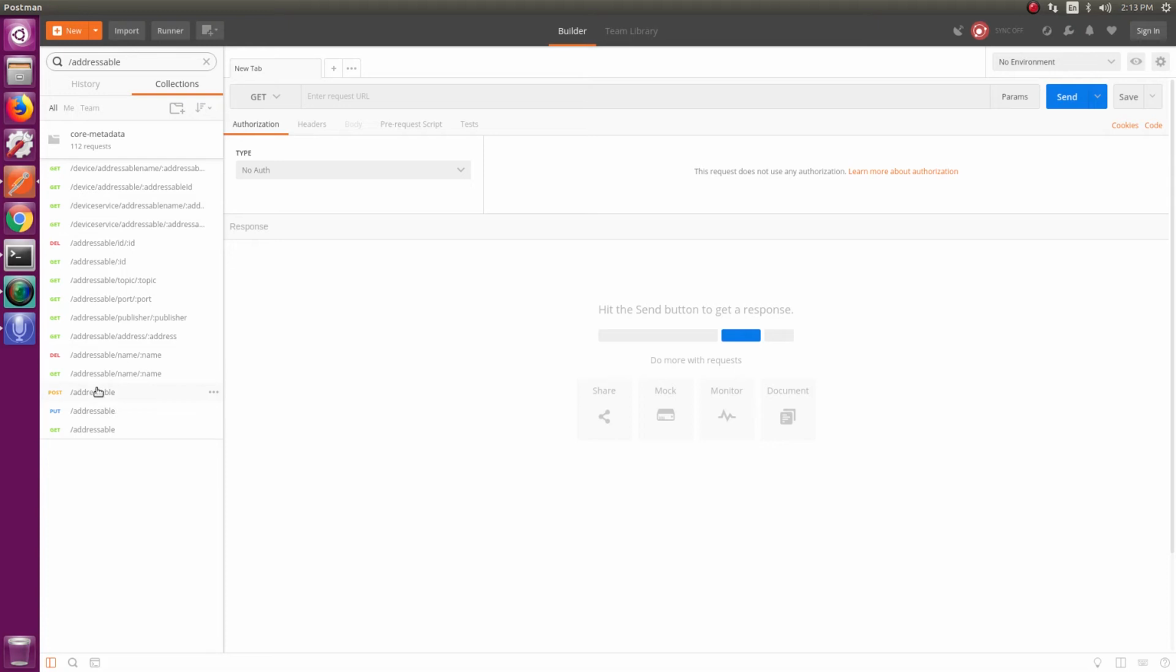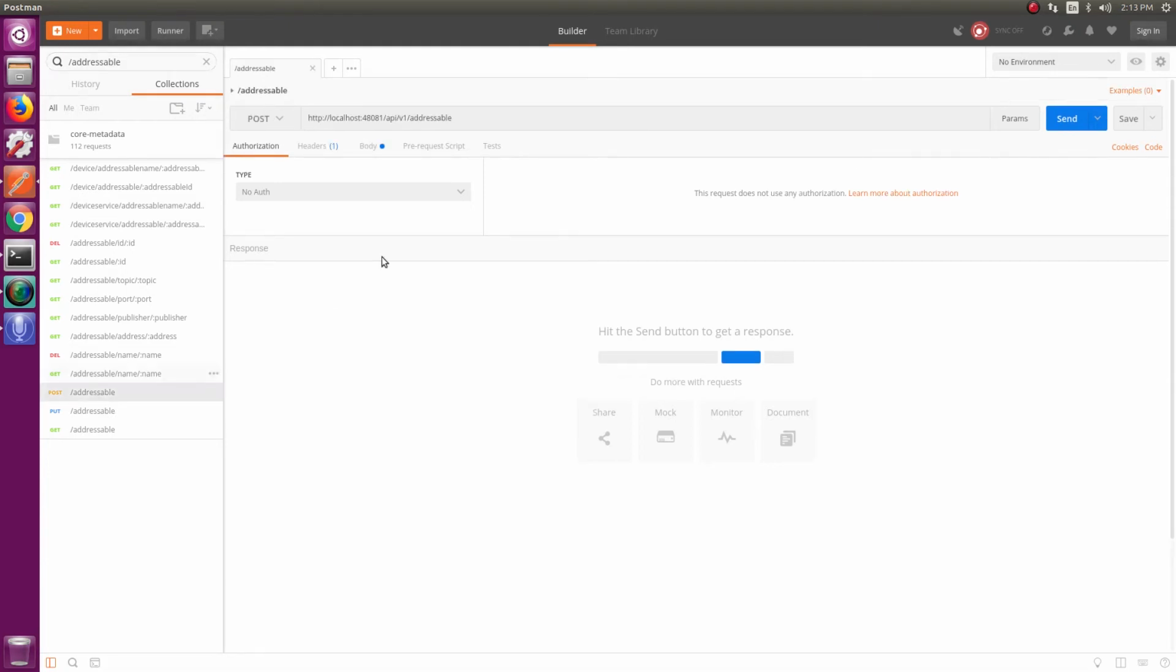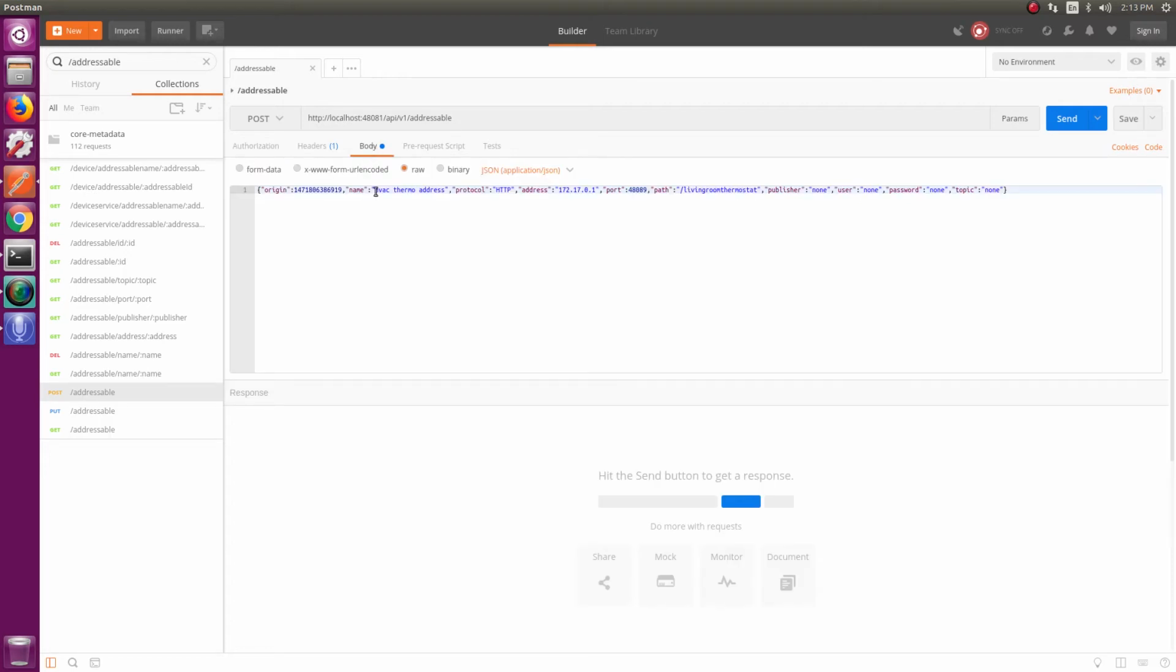The first thing you want to do is go ahead and click Post Addressable, and then click on Body. In this area, you'll want to modify some of the contents of this file, and some of the contents are not required. The first section that I'll modify is the name. I've already created a name, so I'm going to enter in mine. You can choose any name that you would like.